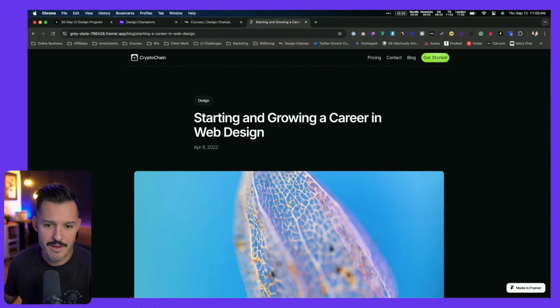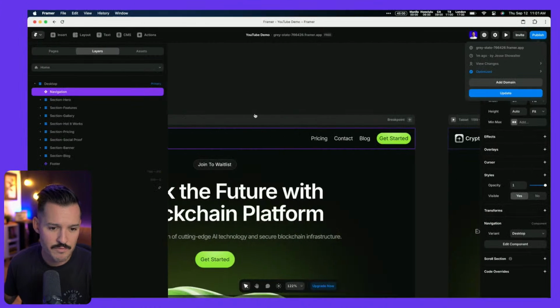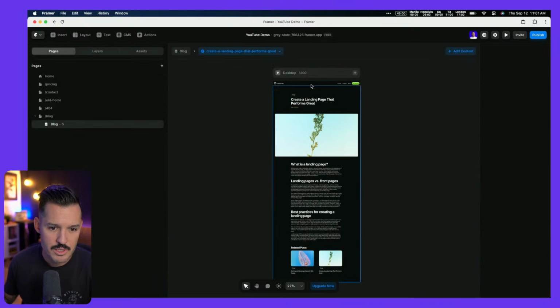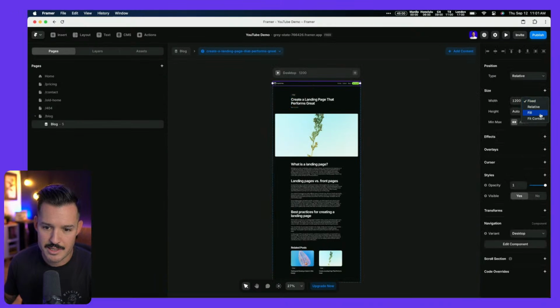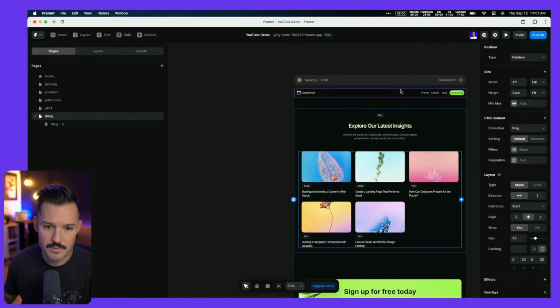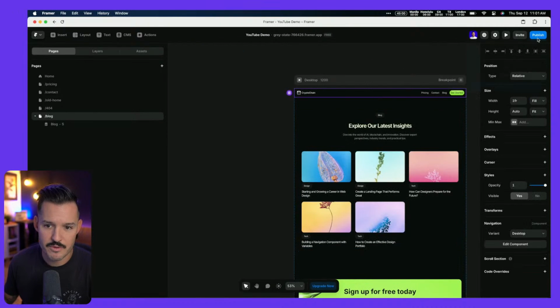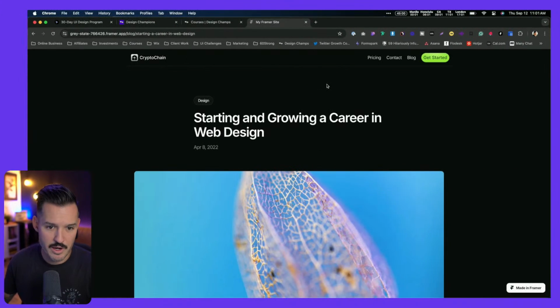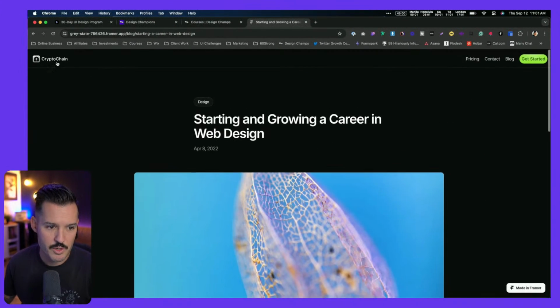Notice our navigation is kind of being cut there. We could fix that really quickly. Let's head back over to our blog page. Take our navigation. Make sure it's set to fill. Same thing here. This one's set to fill. Publish that update and head back. Refresh. Boom.